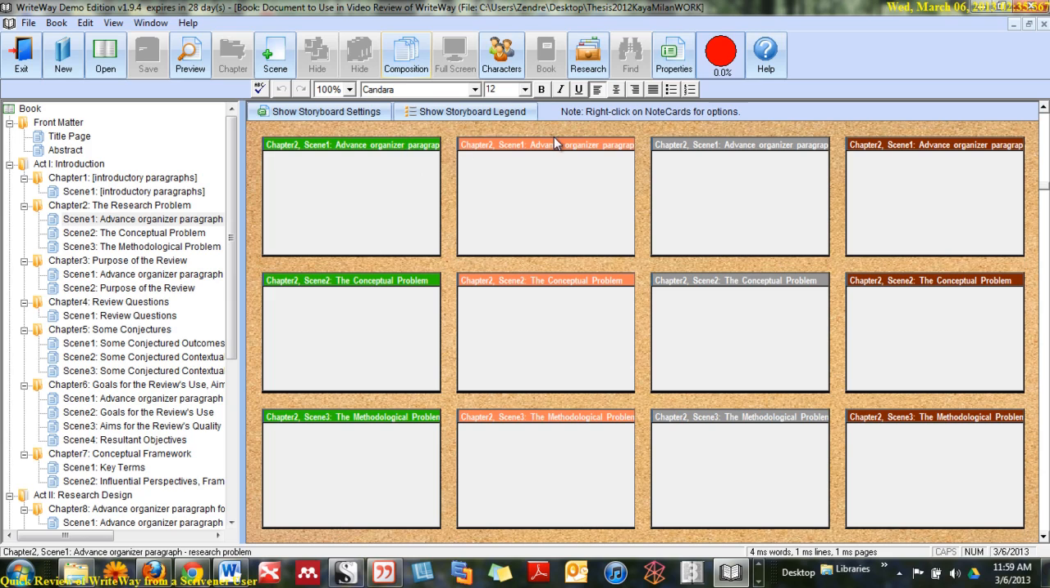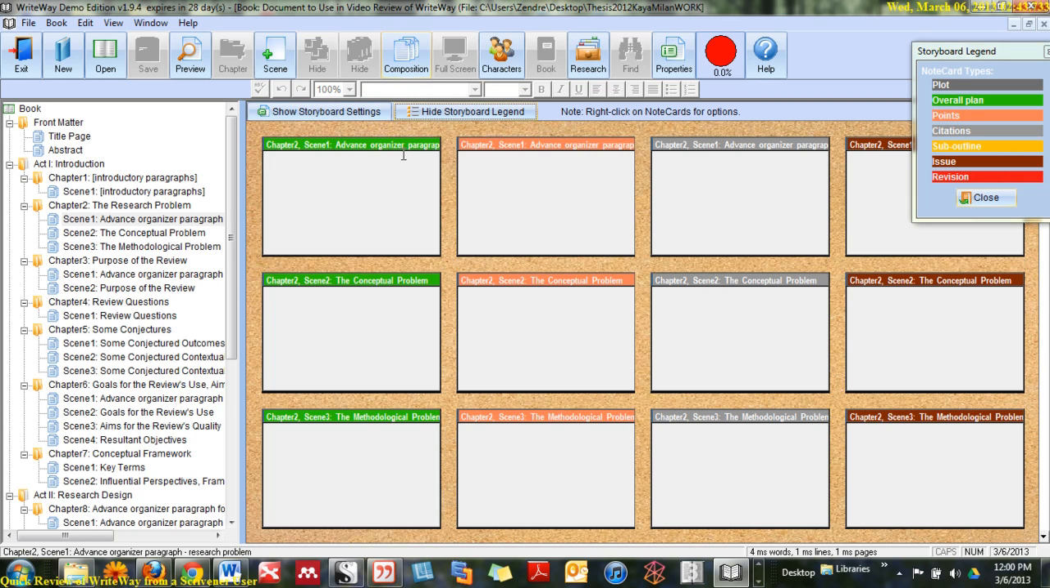Now these colors, they correspond. So let me go ahead and let you see what that corresponds to. I'm going to show you the legend. So I created this myself. I said, you know what, I want a storyboard for the overall plan for each thing I'm writing. I want to be able to storyboard the points, and I want to storyboard the citations, and the sub-outline, the issue, and the revision. I decided that I would only include so many note cards for each one. So the storyboard consists of note cards.